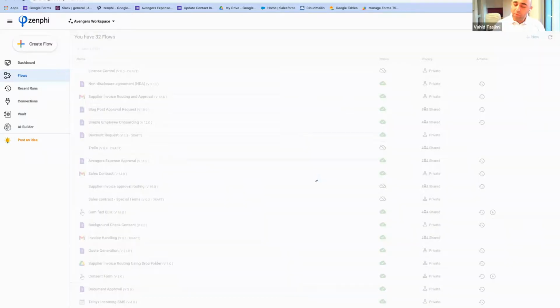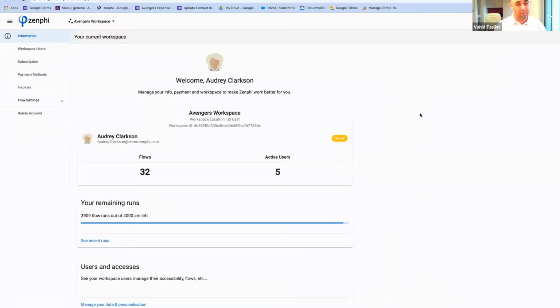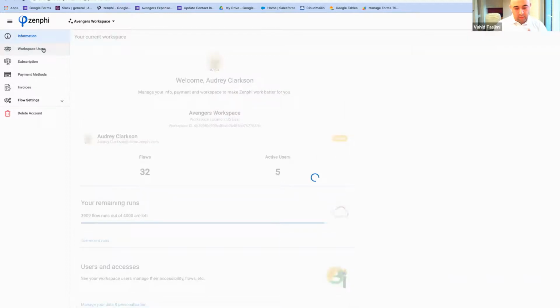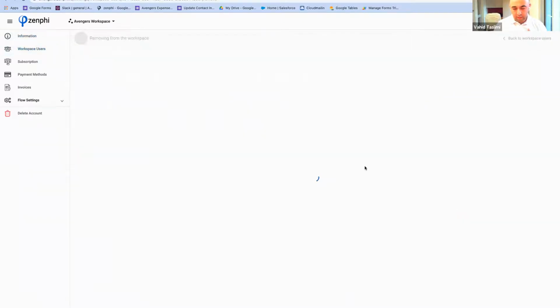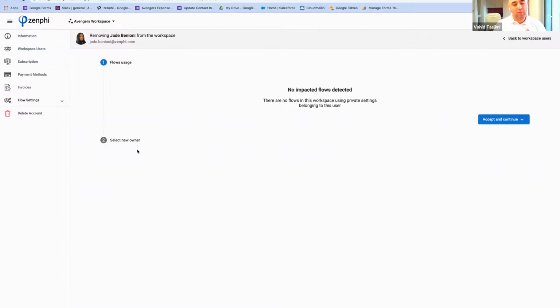The flow is owned by the person who's published it the first time, but they can be shared. And if you go in and remove a user, it works the same way as when you're removing a person from your Google Workspace, where you can assign. I don't know if I've got any Workspace users. If I go and say I want to remove one of these people here, let's remove Jade, I guess here it's going to ask who you want to transfer the ownership of everything she has created to.